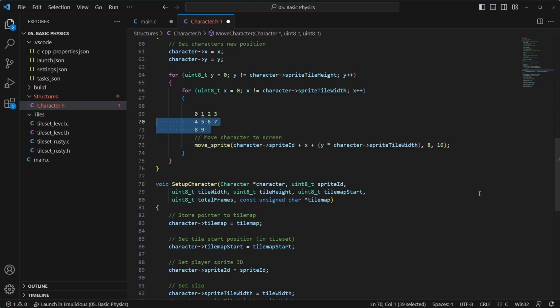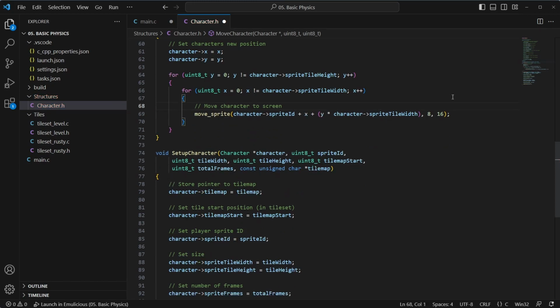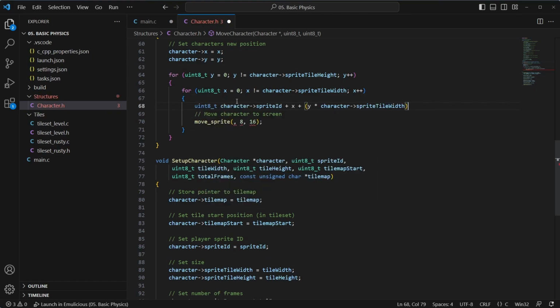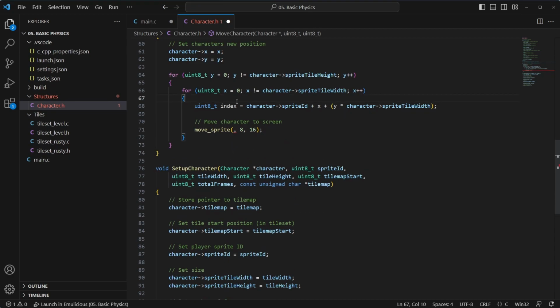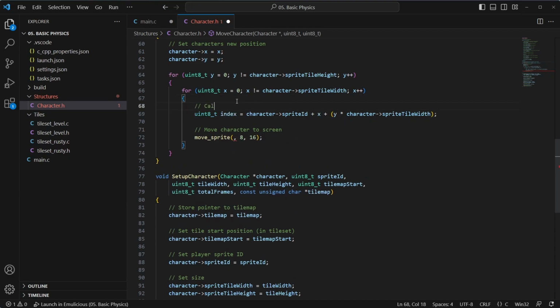And that's because I've got all that above. So that should now give us the index, which, if you want to see it clearer, you can just do U8 index equals like this, depending on whether you want to see it clearer. Then calculate sprite index, and you can put the index in here.